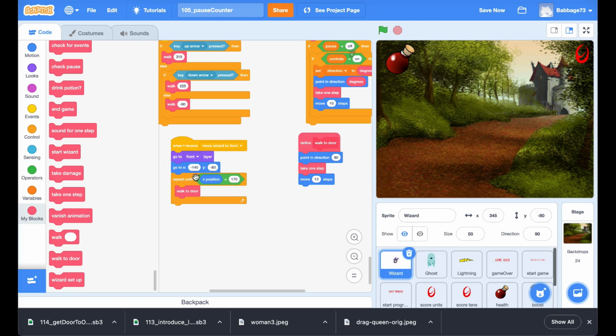So the problem is this. It says, repeat until you're in the position 170. The problem with this is, it means repeat until you're in the exact position 170. But what can happen sometimes is, if you start off at minus 140, and then keep adding 12, you don't hit 170. You hit a number slightly less than 170, and then you overshoot and hit a number slightly over 170. And that means there's no moment at which you're exactly at 170. But that's what you need in order to stop this loop.